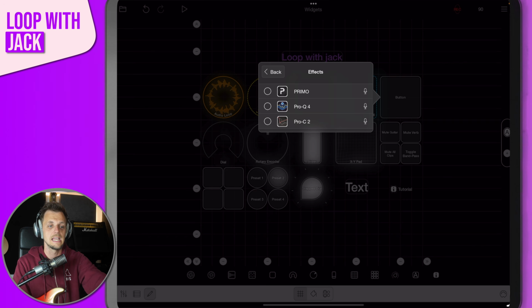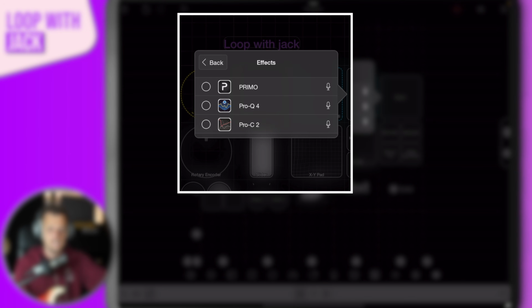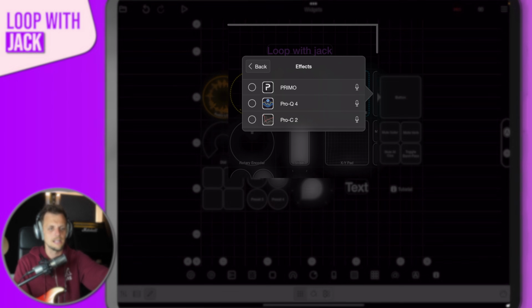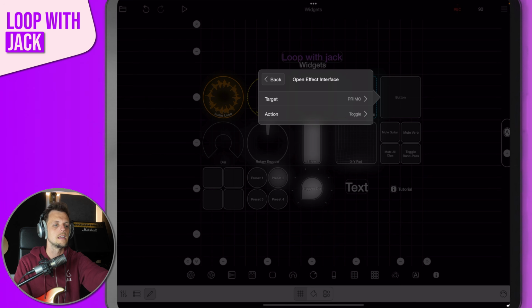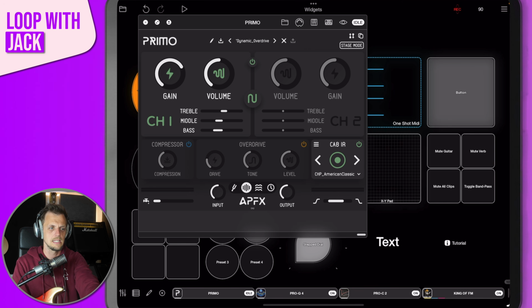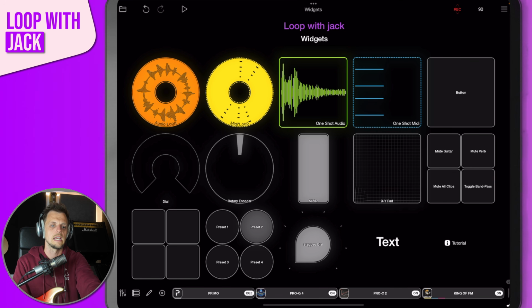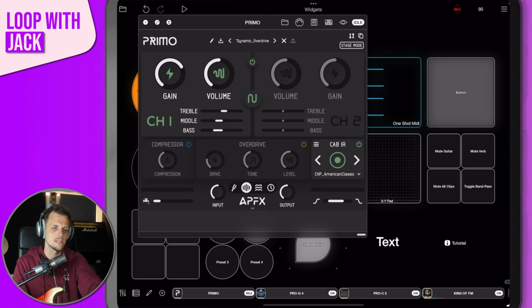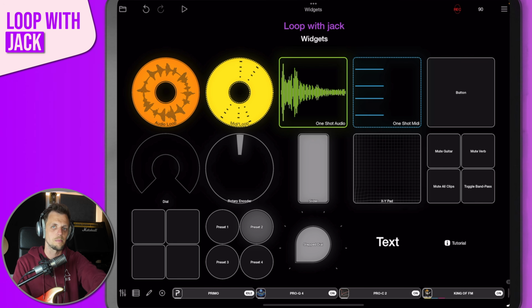Now the target is Primo here. You can see I've got 3 loaded up. Primo is on my guitar. We've got a Pro-Q 4 and a Pro-C 2. That's just on my vocal to make it sound a little bit nicer. But let's click on Primo. And now if I press that button, it will open Primo. And it's set to toggle. So therefore, if I want to open the window, I press it once. If I want to close the window, I press it twice.